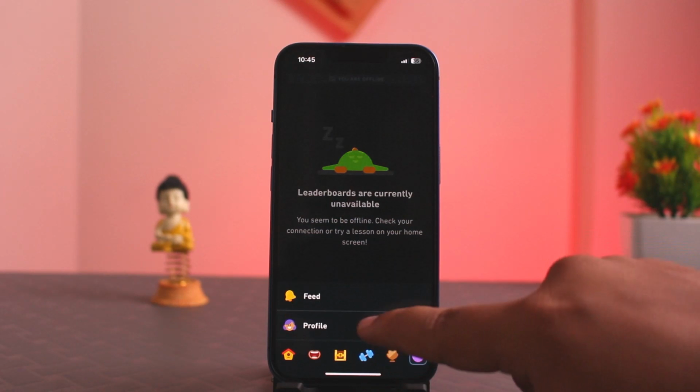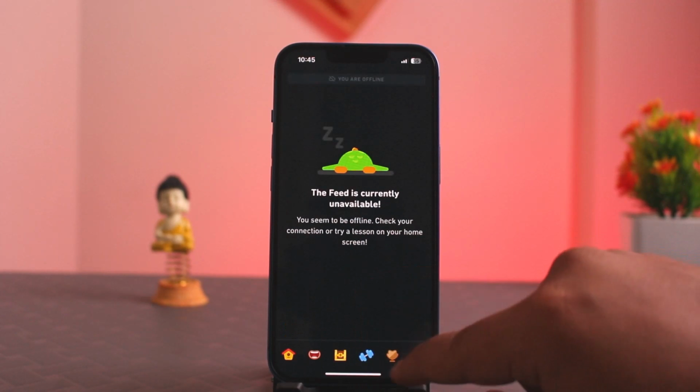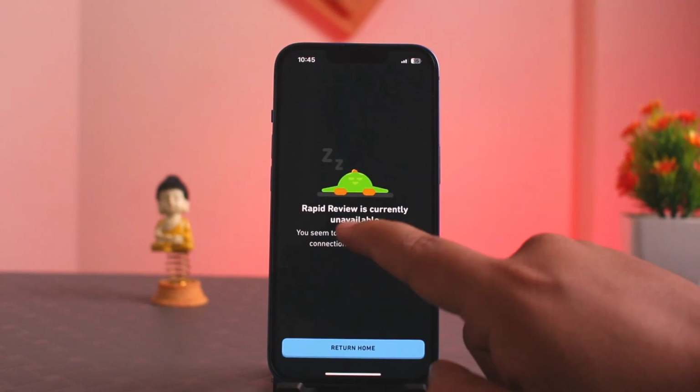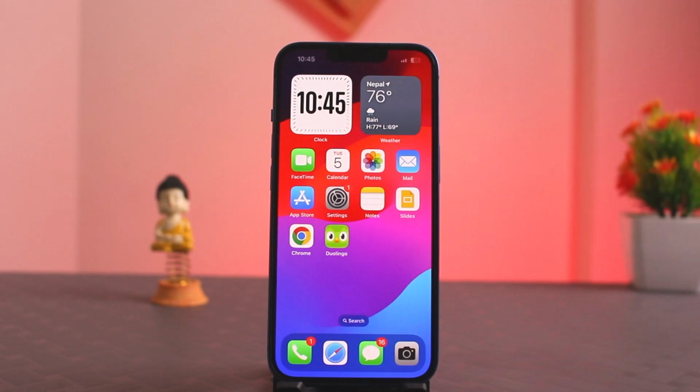However, you won't be able to see any other extra features. So you can see my profile feature or feed feature is unavailable. Only my lessons feature is available, and that too only my first lesson will be available, as that will have been downloaded already.